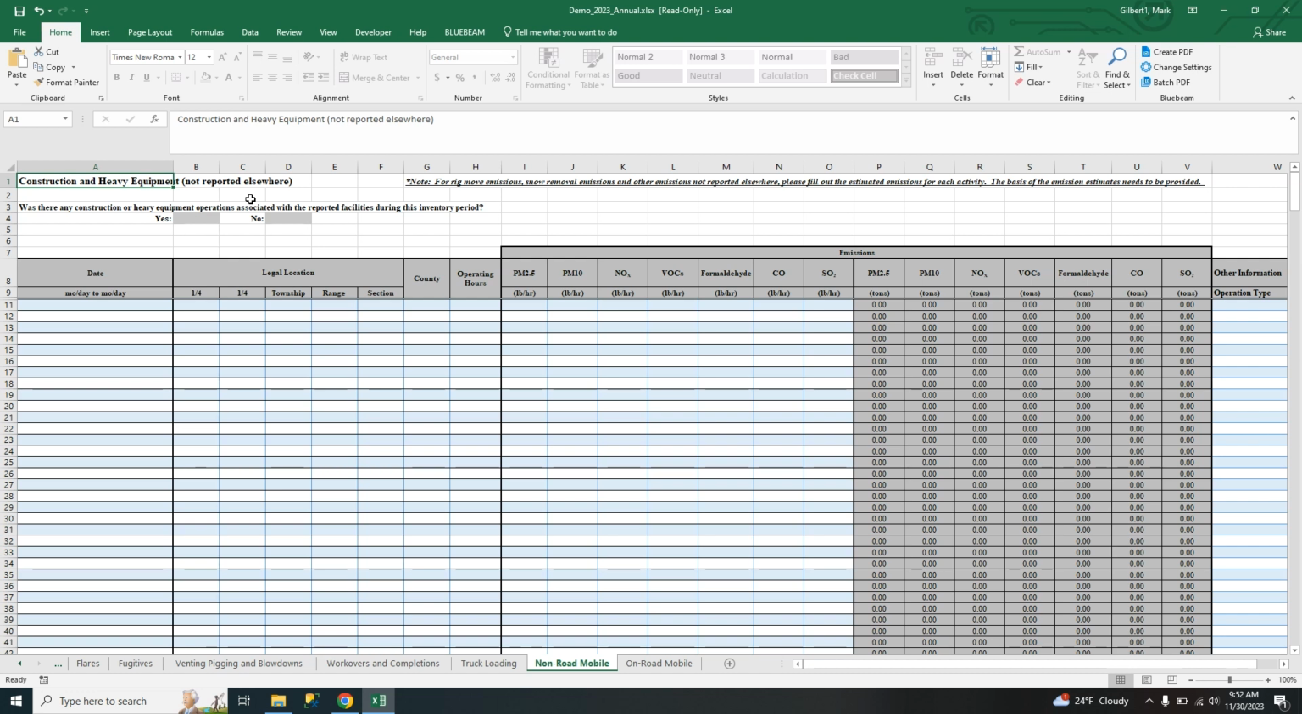Enter the date, legal location, county, and operating hours of non-road mobile activities under columns A through H. Enter the emissions for each activity in pounds per hour under columns I through O. And enter the operation time or type in column W.